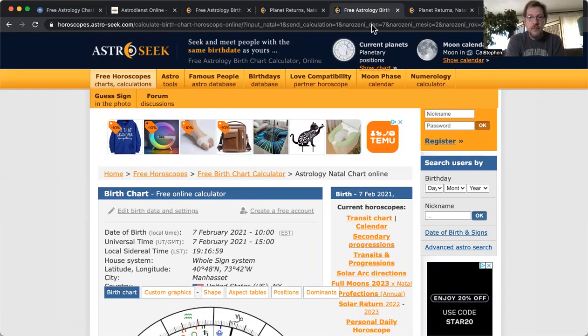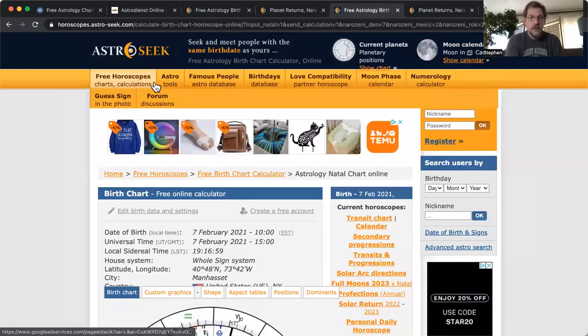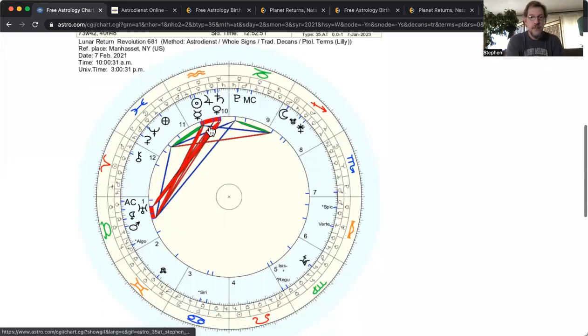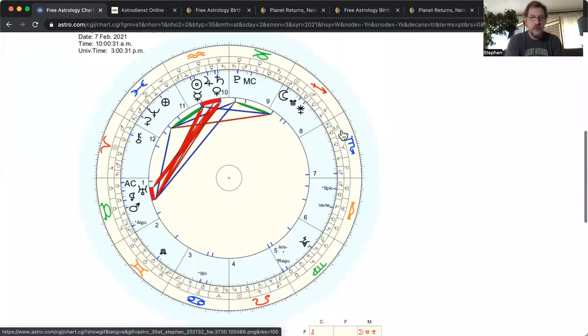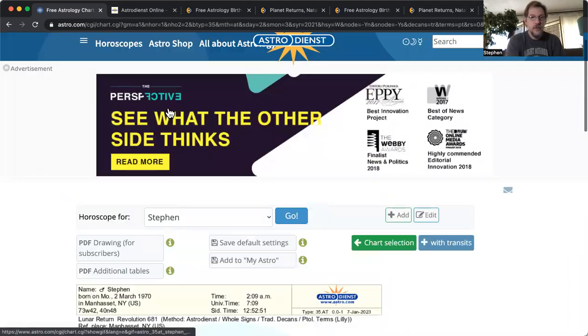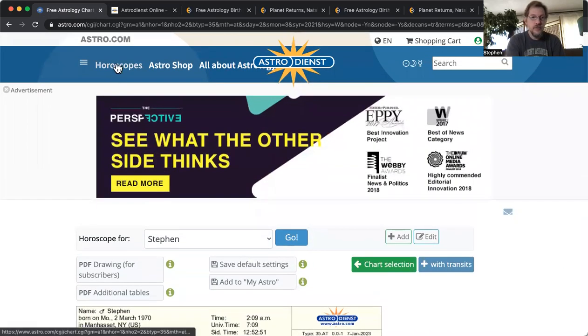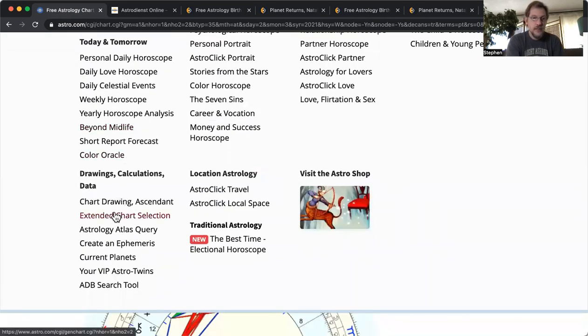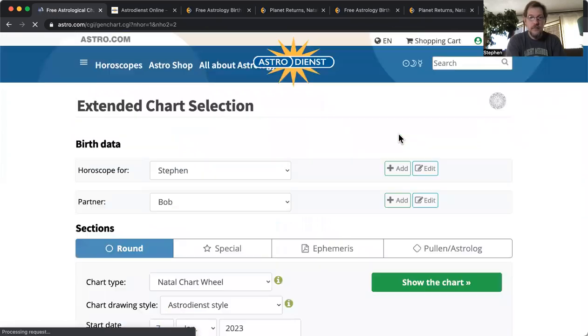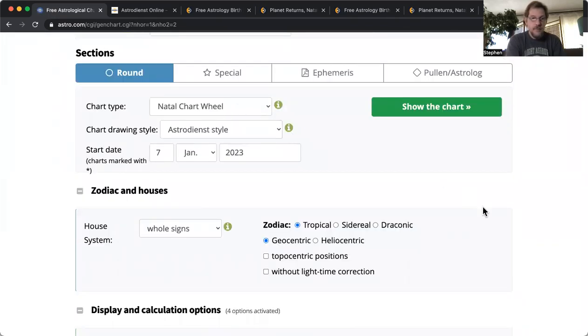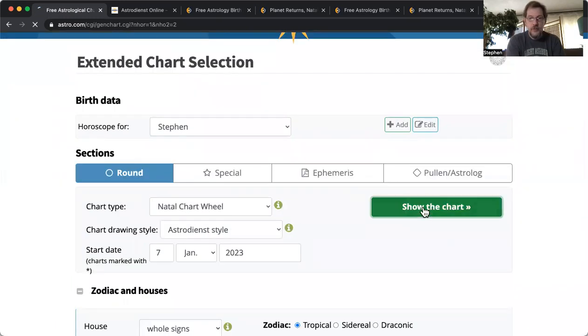So I will stop my share. And that's all things you can use AstroSeek for. You can also use astro.com, right? Yes. Here's astro.com. Here's the lunar return chart from astro.com. You can also go to extended chart selection, and then we'll show my chart.